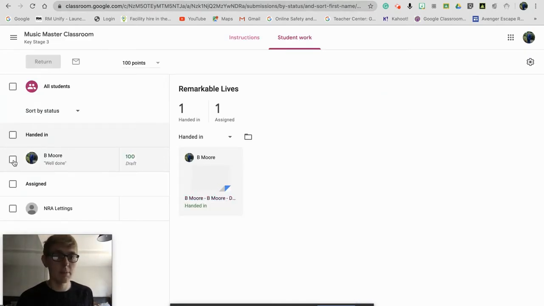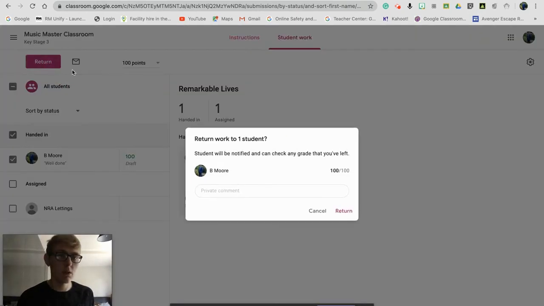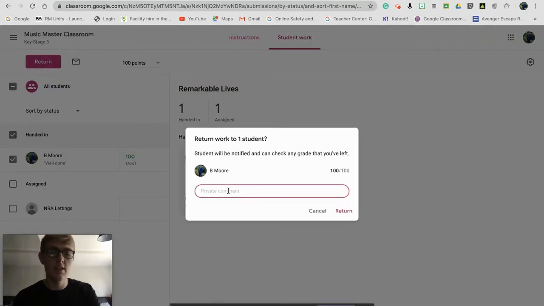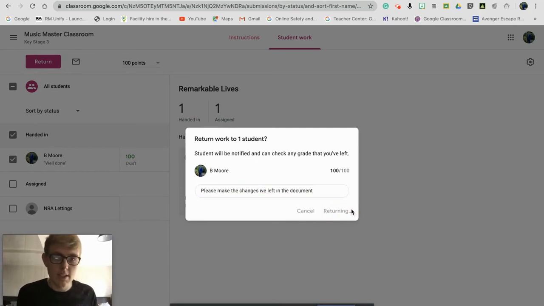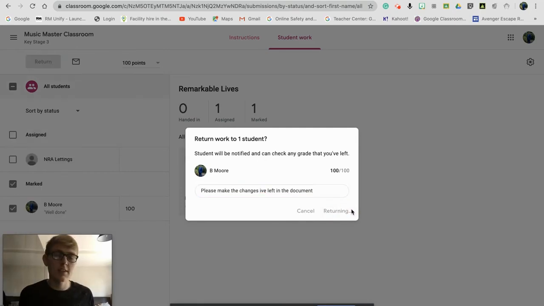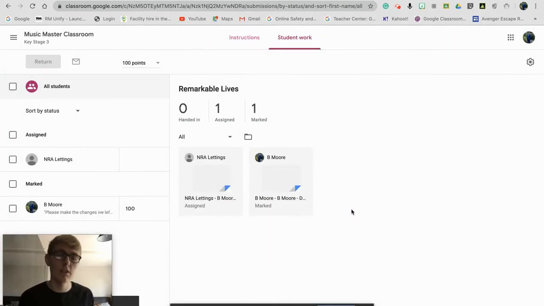box next to that particular student, and then you have return at the top here. So I can return to students and say, please make the changes I've left in the document. Okay, and click return. Now students will then be able to edit it from their side again. So you don't have to rely on students being able to unsubmit. You can return from your side, and you can see there it then says marked for me. So I've marked that piece of work.